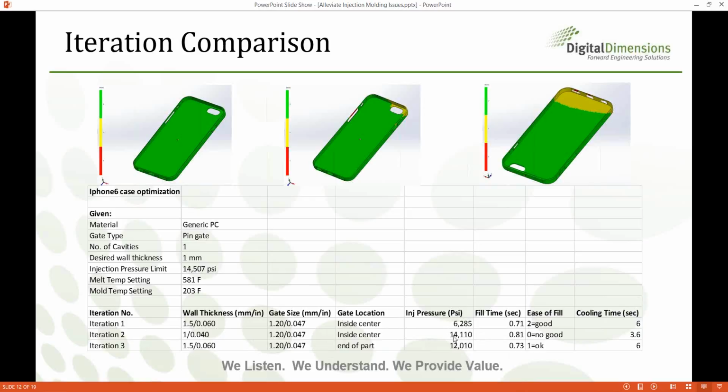The second one, I almost blew through my injection pressure limit max with 14,000, so that's no good on the fill. Ease of fill is very poor. And then the last one, I changed it back to a 1.5 millimeter wall, but I end gated it, and that bumped me up almost twofold from my original to 12,000. So I put ease of fill 1 is okay, but not great. I wouldn't do that. I definitely wouldn't use that part just because of the gate location, long flow length.